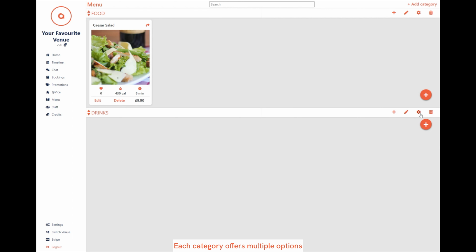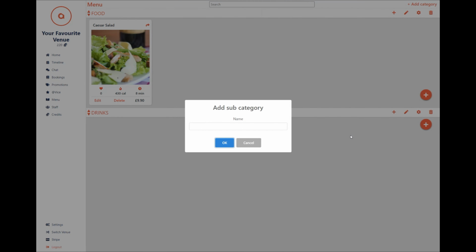Each category offers multiple options, as you can see on the right side. The small plus icon allows you to create a subcategory. Subcategories can help you better showcase your menu. Let's make one called Coffees.